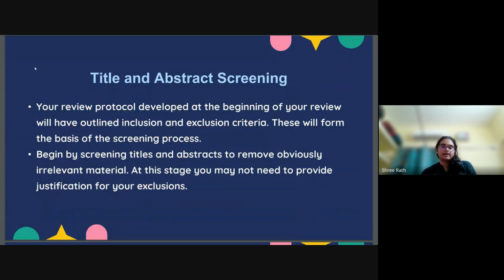Okay, so title and abstract screening. If you're making a protocol before you begin your review, then you would have already outlined these criteria. And here again, as I mentioned before, it's removing the bulk from your screening results, so that you can narrow down on a specific set of articles which matches your criteria.